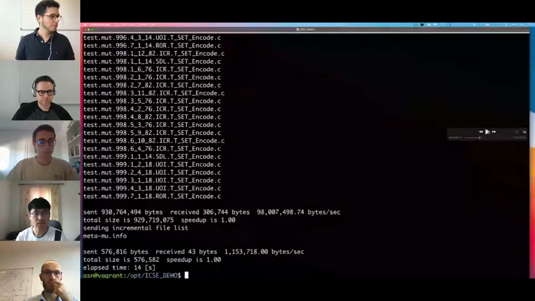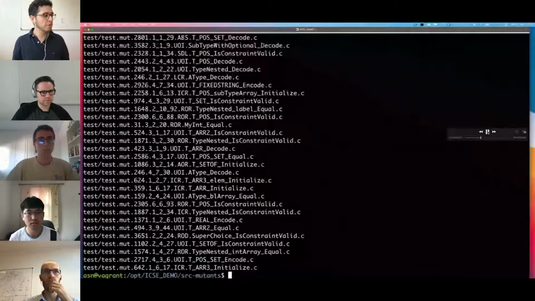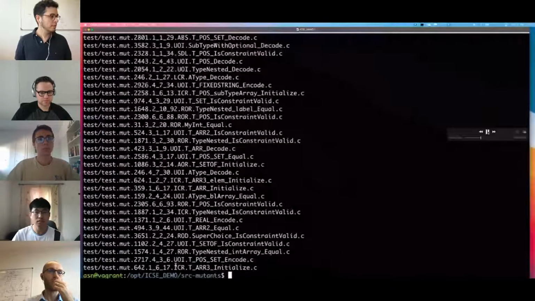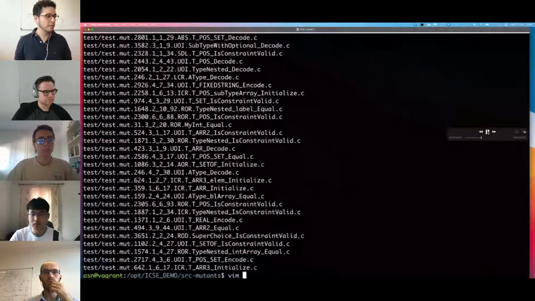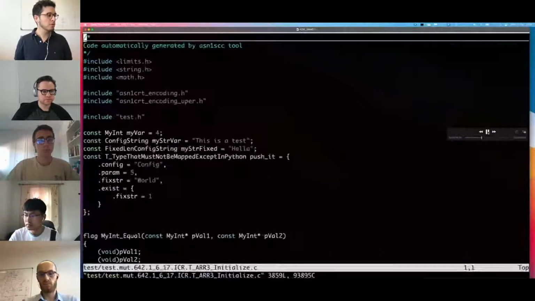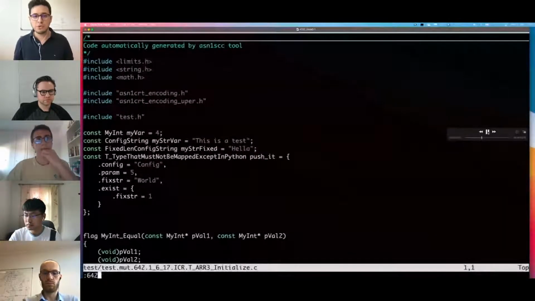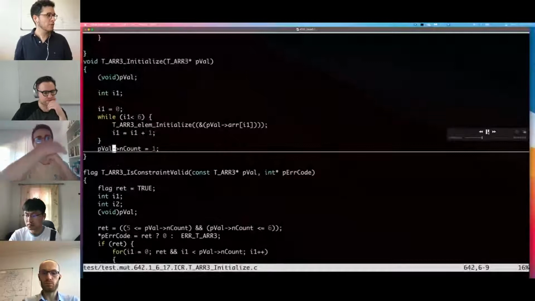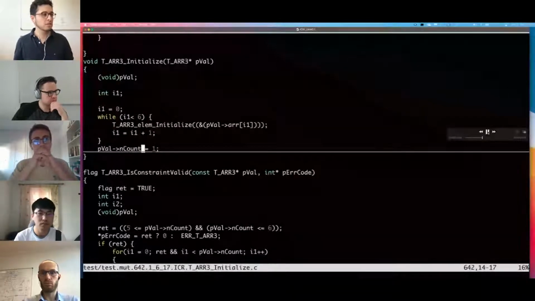So this is the folder where all the mutants are being stored. For instance, if we open this mutant, the 642, it means that on line 642 the mutation operator ICR has been applied, which has replaced the last constant with a 1.